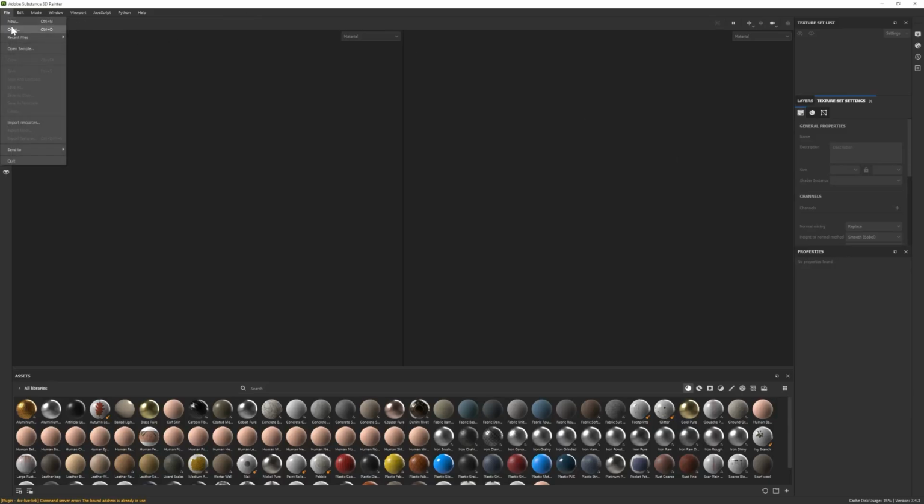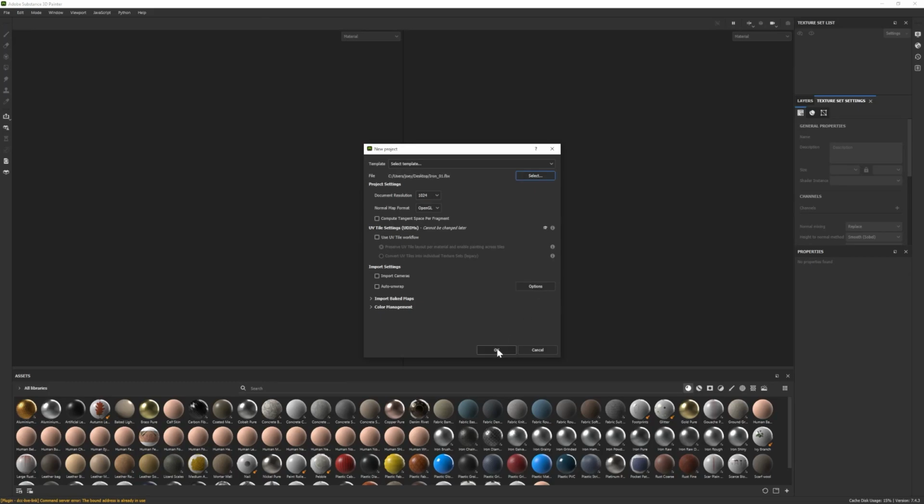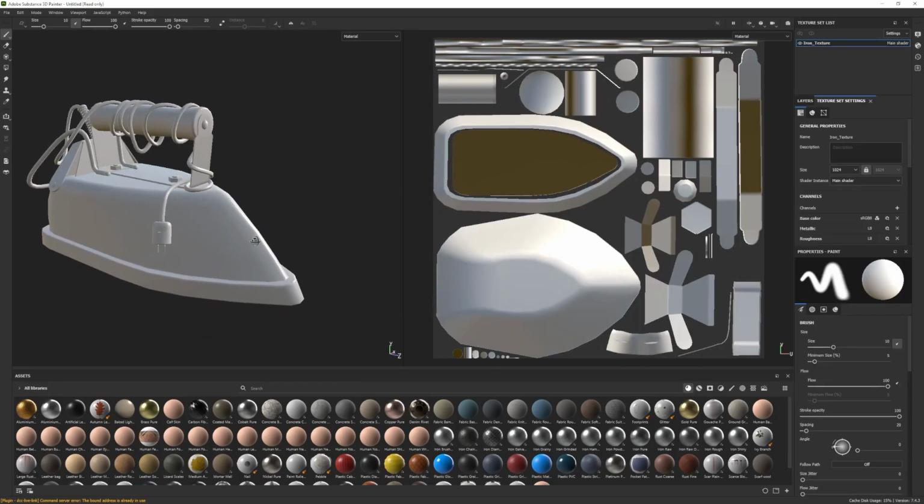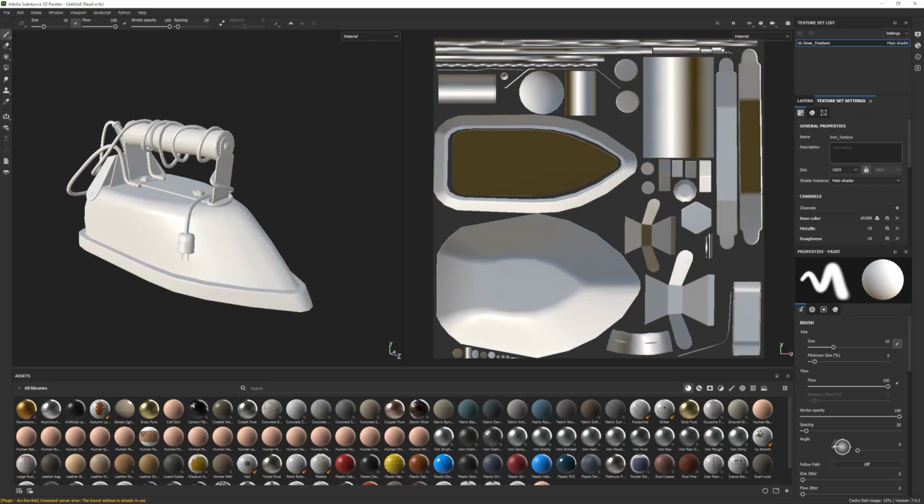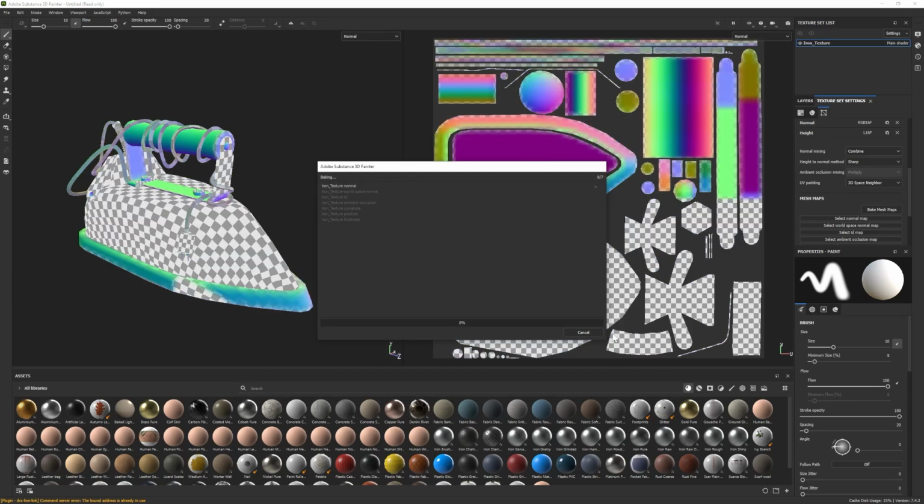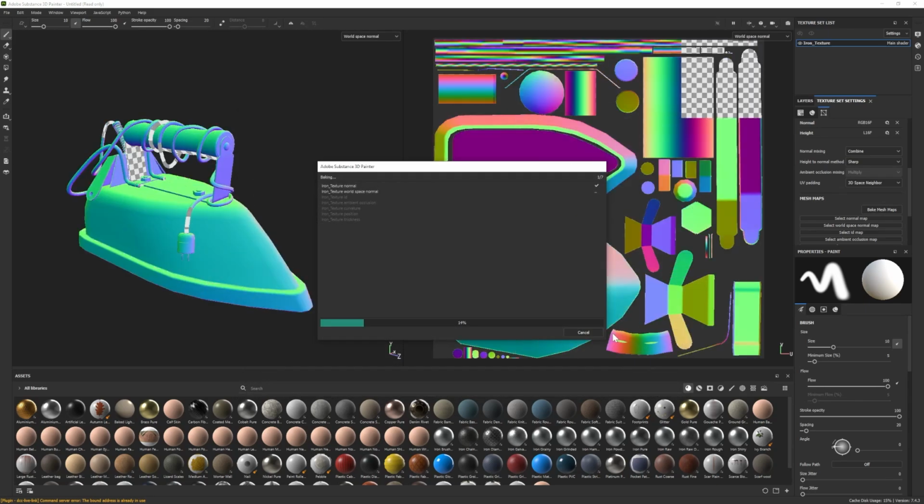Alright, so now in Substance Painter I can load in my FBX file from Maya. And if that's looking good, you can go over to your texture set settings, scroll down to Bake Mesh Maps, and you can choose your output size. So I chose 4K, and make sure to check on that use low poly mesh as high poly mesh, since we only have one mesh to work with.